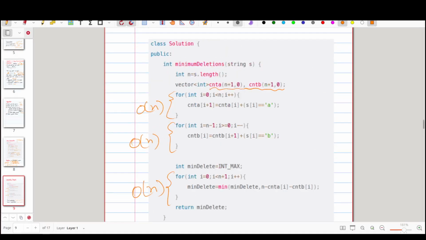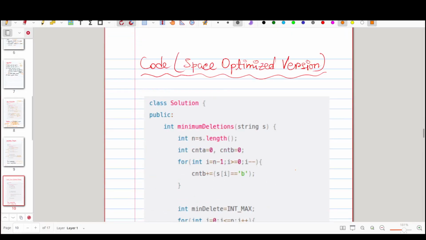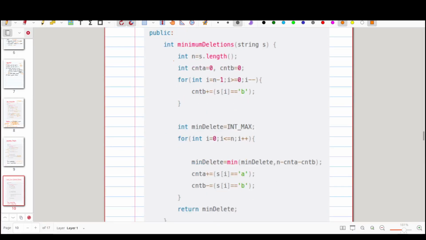Now if you look at these things, look at it this way. We just need the previous counter of count a at i, and the next counter of count b. So if we just take two variables, then we can compute the answers. We do not need the whole array to compute the answers. So what I mean, let's take a variable count a and count b. Count a will simply count the number of a in 0 to i positions, and count b will take the number of b in i plus 1 to nth positions. These are the two cases.